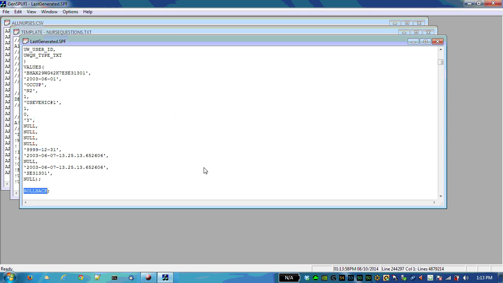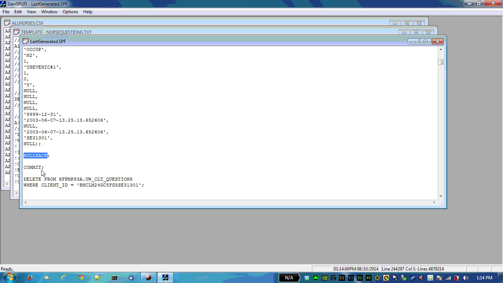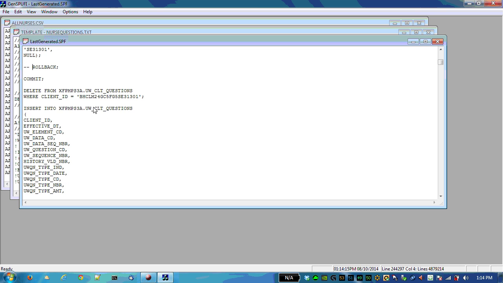See, down here, there are the rollback and commit statements waiting to be used when the spoofie is run. And then all I do at the end is either delete it or comment it out so that there would be no rollback, and then the commit would just commit the data.